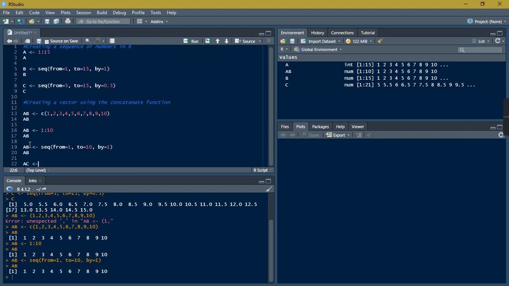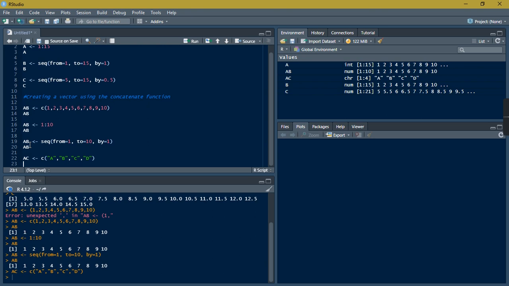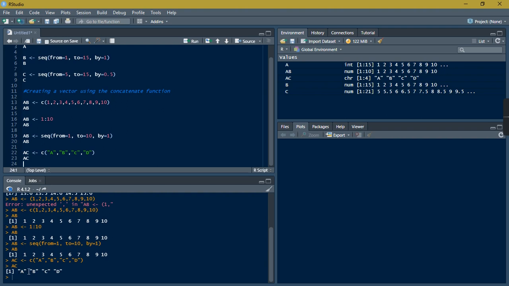Okay, and I've told you already that character objects should be placed in quotation marks. So we would have our C, concatenate, and "A", "B", you place it in quotation marks, "B", comma, "C", comma, "D". All right, so let's run and see. So AC, and here it is: A B C D.